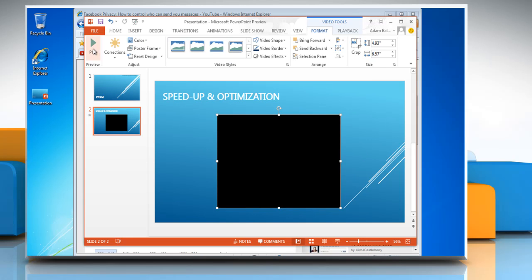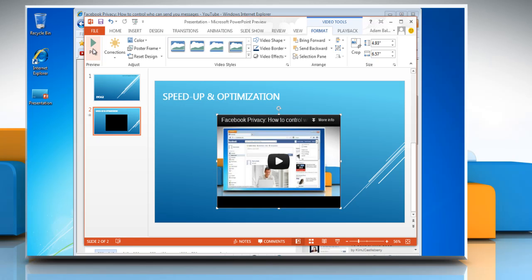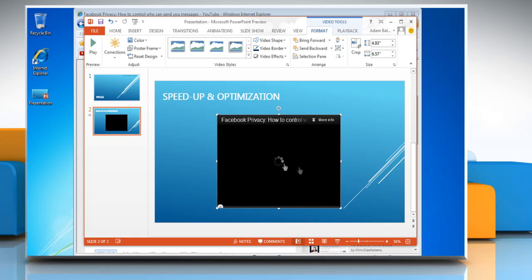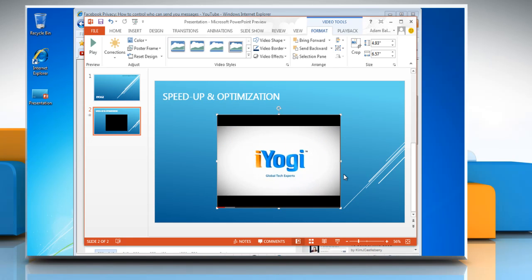Click on the Play button in the Preview section. You will see the video with playback options and a controller bar, the same as it is shown in YouTube. Click the play button to start the video as you do in YouTube.